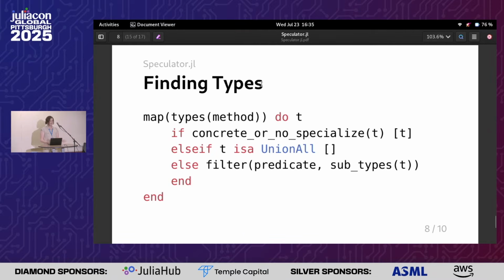This finding types: if it's concrete, then we're good, we just keep that. If it's annotated with no specialize, then that's also compilable, good, we keep that. If it's a union all, we don't want to handle that. I don't know how to handle it, sounds like a lot of work.